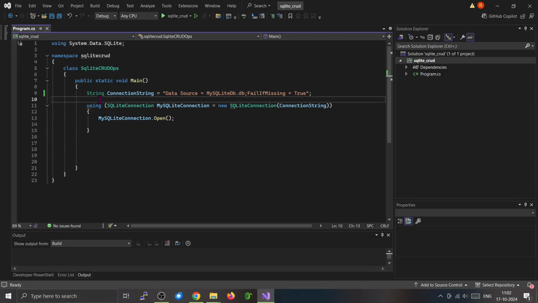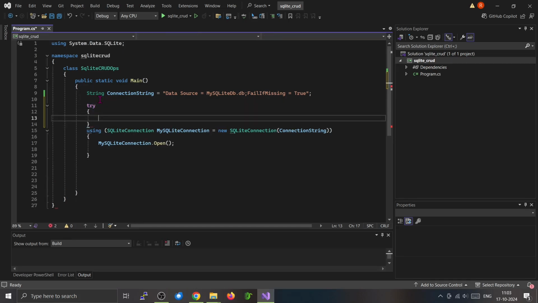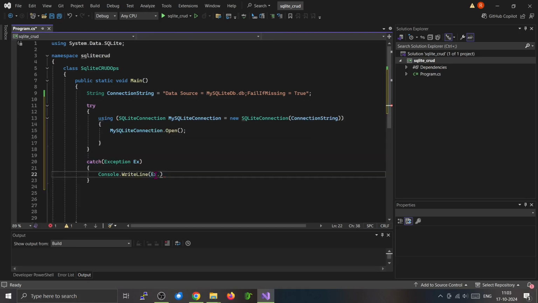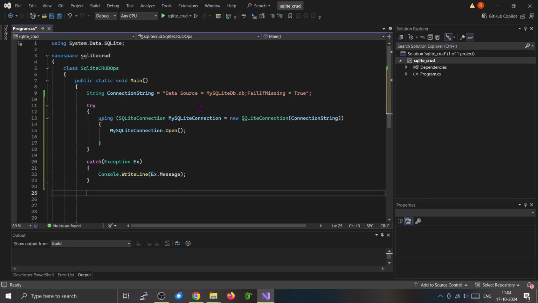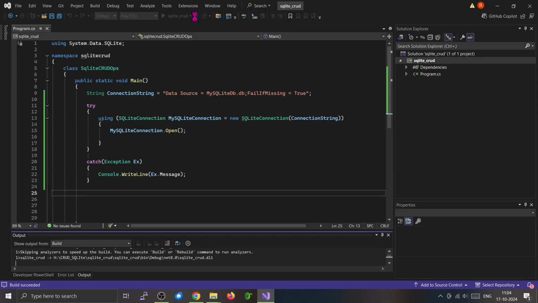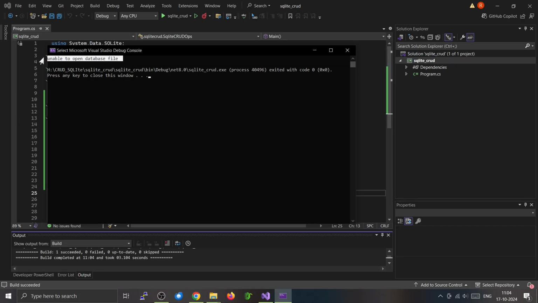You can actually enclose this inside a try catch exception handler like this one, try. So this is the proper way to handle this. If I run this, the exceptions will be handled and we will fail gracefully. It's showing the message unable to open database file because there is no database file and it's not creating a new one.